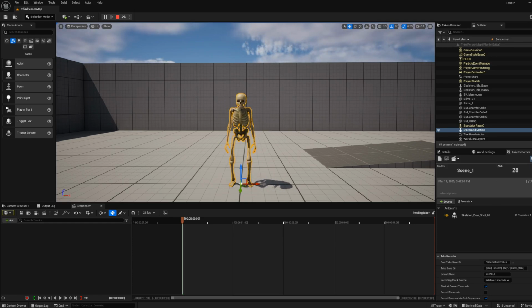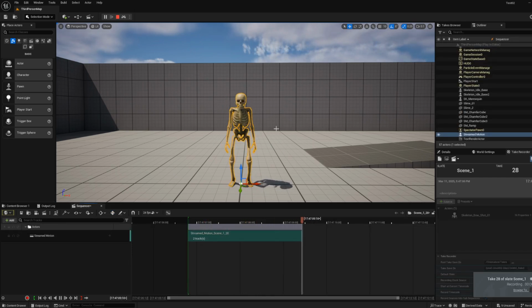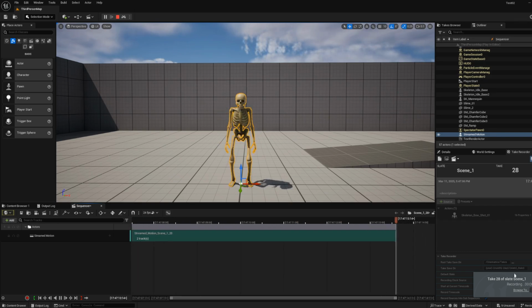From here, you'll want to hit the record button. Make sure that you capture the entirety of the motion you're looking to take advantage of. And when you're done, hit stop.